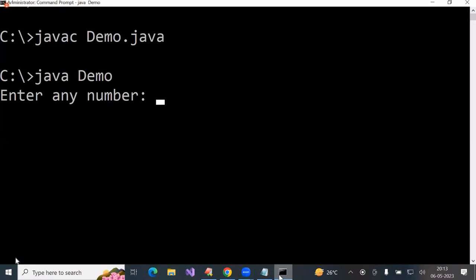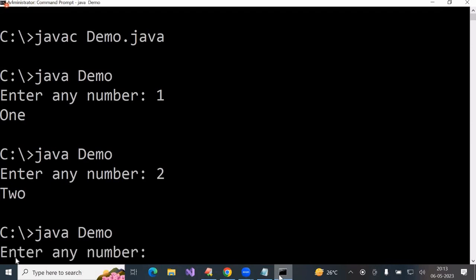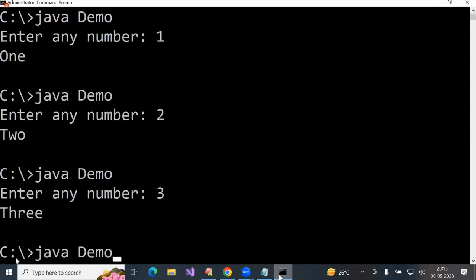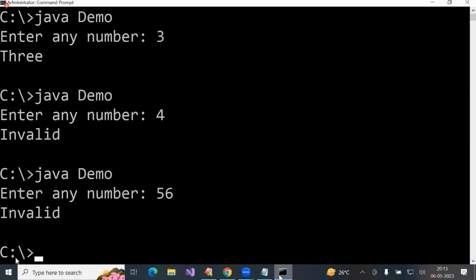One number I'll enter. 1. See, 1. Enter any number. 2. See, 2. Enter any number. 3. See, 3. Enter any number. 4. Invalid. Enter any number. 56. Invalid. Now it will print only for 1, 2, 3. Remaining all invalid.